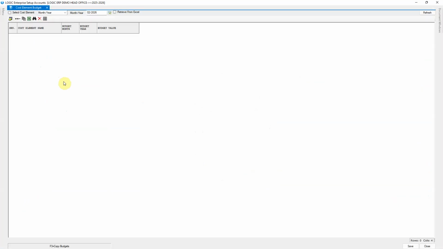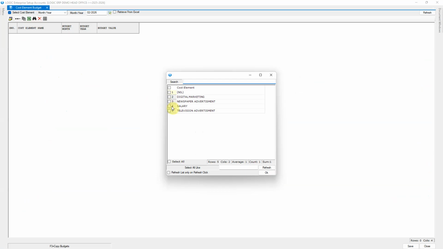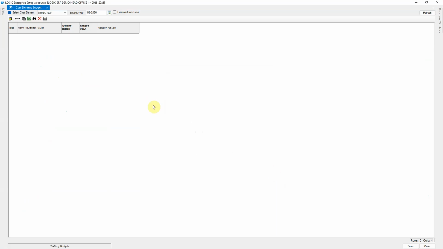We have already created cost centers and cost elements. To learn how to set up cost centers, you can refer to the link provided. Now, select the cost element. Choose the period format, and based on the selected format, select either month and year or only year. Then, click on Refresh. Enter the budget values for the selected cost elements and save the changes.